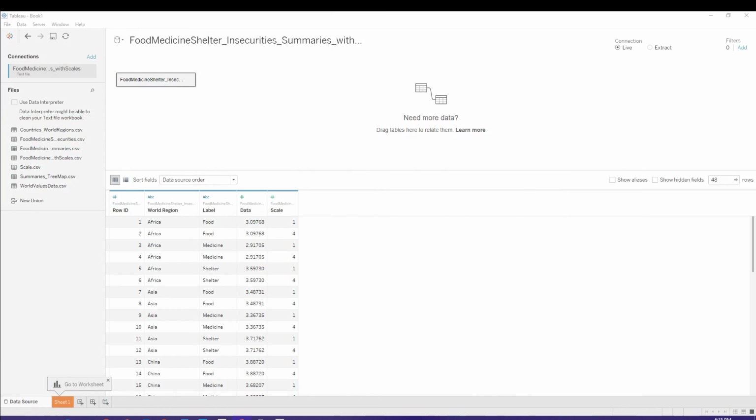All right, so here I have Tableau with the data as I've just discussed. Okay, so I have Africa here as the world region, the label here is food, and then the data value, which is the average. And then I have the 1 for the lower end of the thermometer. I have that same information with a 4 for the upper end of the thermometer. All right, so let's go over to sheet 1.